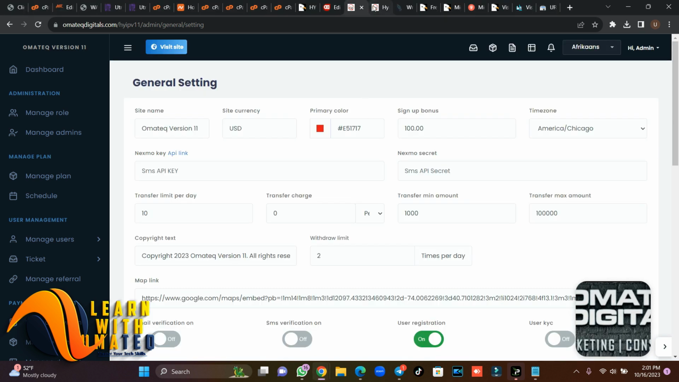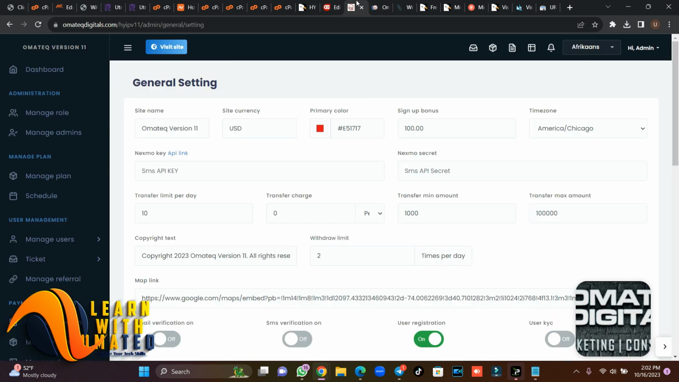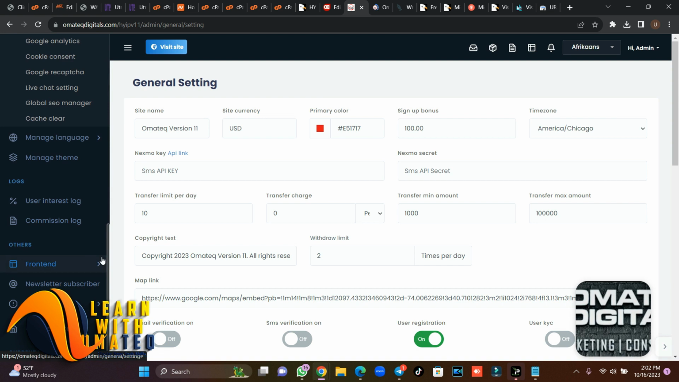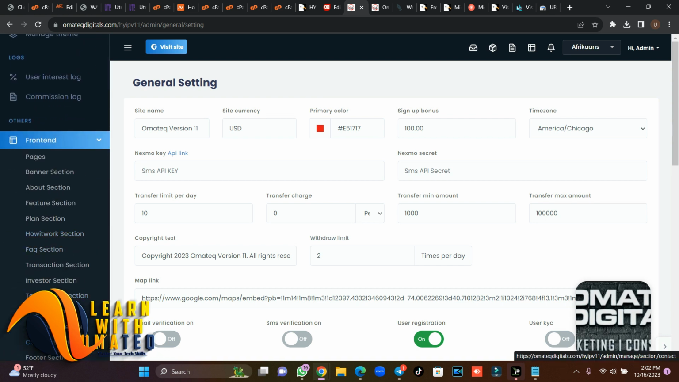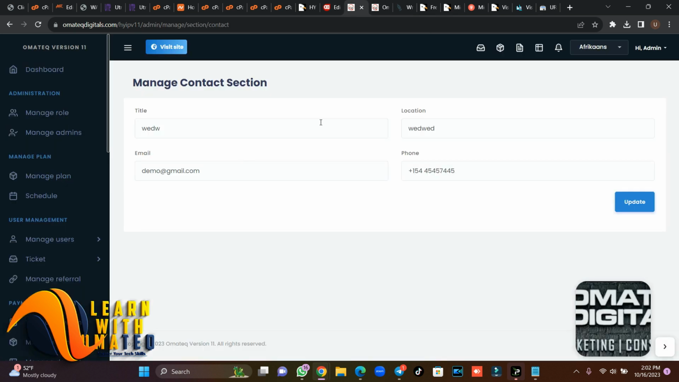All right. Once it's there, you can go to your site and check the name of your site and everything you've made changes to. Everything will reflect, like I've made changes to the name. So let's make changes to the email address. Just scroll down to the front end, then scroll down to where you see the contact section. On the contact section is where you make these changes. As you can see, before, it was my HYIP version 11. So from here you can make changes.